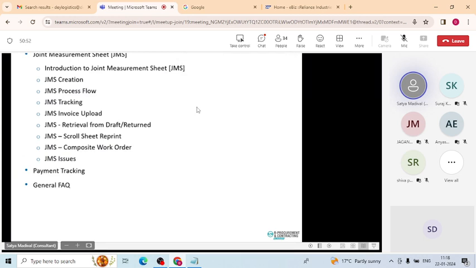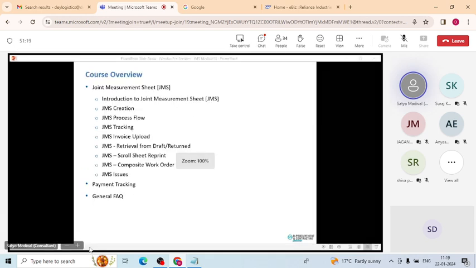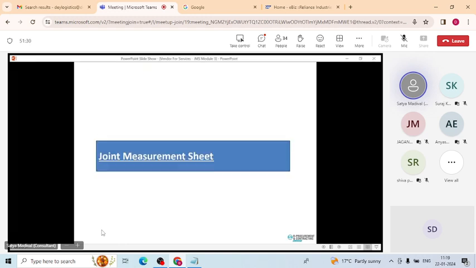Course overview: we are going to see joint measurement sheet introduction, JMS creation, JMS process flow, JMS tracking, invoice upload, retrieval from draft and return, scroll sheet reprint, composite work order, JMS issues, payment tracking and general FAQs. All these parts will be covered in today's session. We are also going to see some demos in the system, how it works and all the features. Let me first start with the introduction part of JMS.